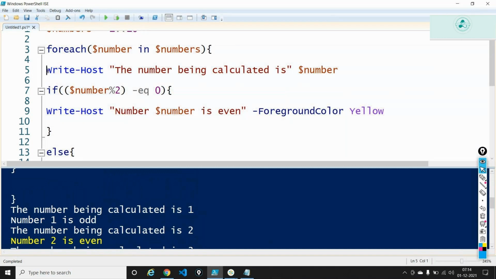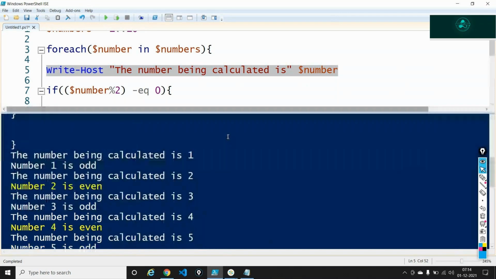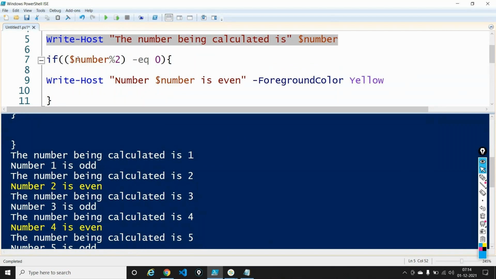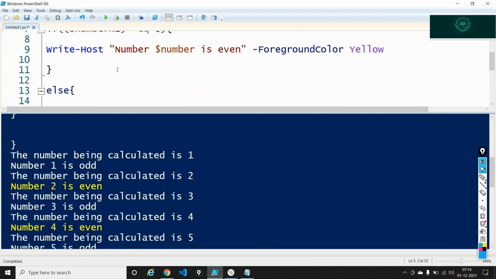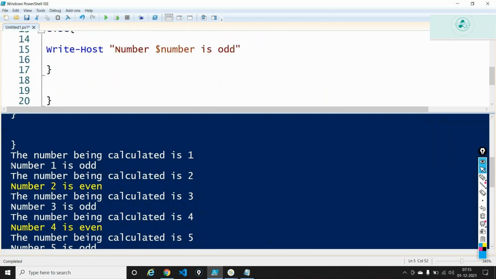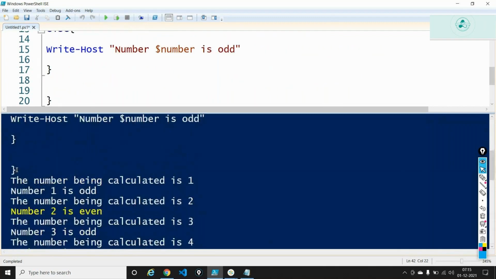Line number 5. So I'm now checking what the number is. It said the number being calculated is 1. It first went inside the if loop and tried to satisfy this condition. So firstly we have 1. If 1 divided by 2 is not equal to 0, right? 1 divided by 2 will leave a remainder other than 0. And it now said, okay, fine, this if condition is not getting satisfied. I will go into the else loop and I'll print this out as the number is odd.